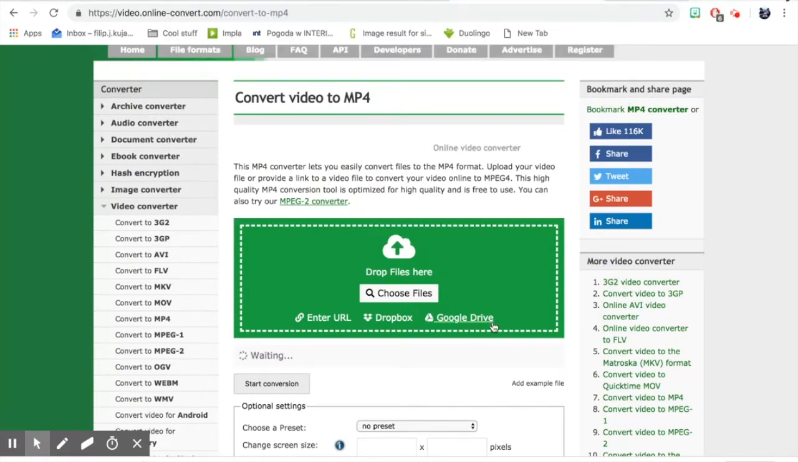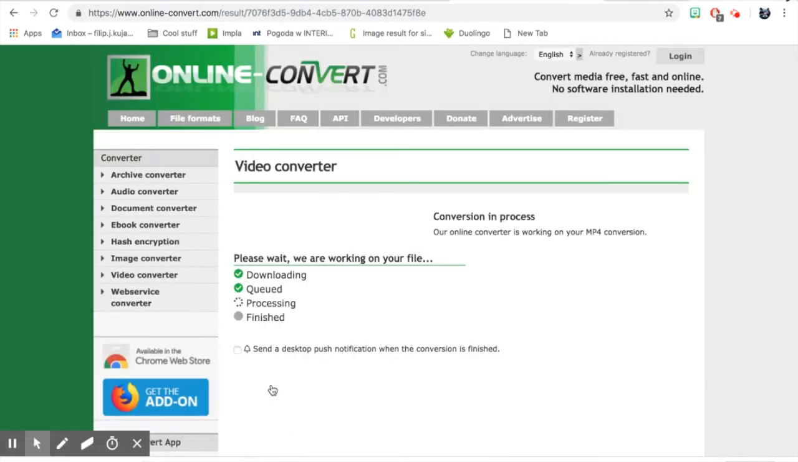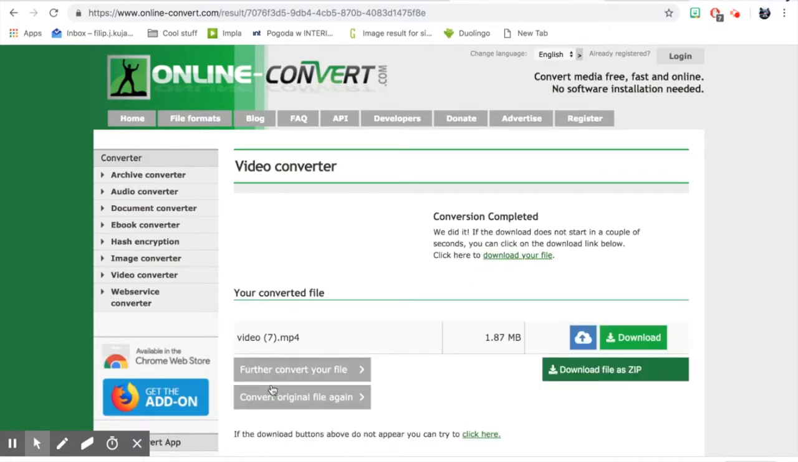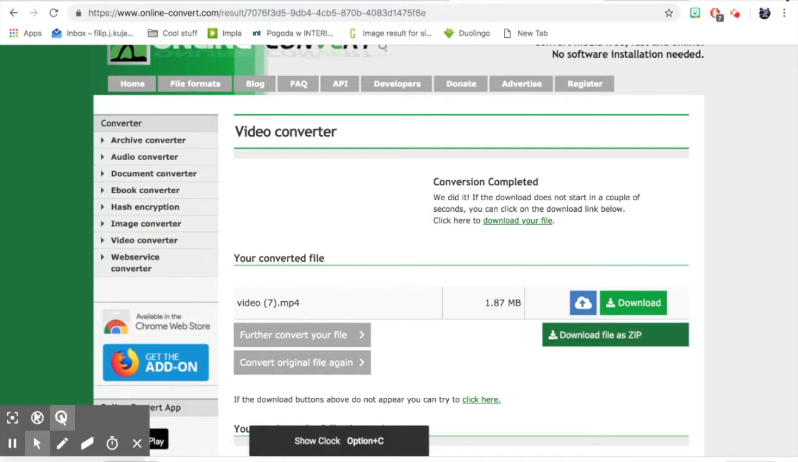So once you find your file, you can drag it in and use several different ways. You're going to want to wait for this to load here. Then you're going to click Start Conversion once it's ready. This part might take a couple minutes, but usually it doesn't take very long. Now you're going to want to download it, but not click Download File as Zip. It's going to automatically pop up a download icon again.